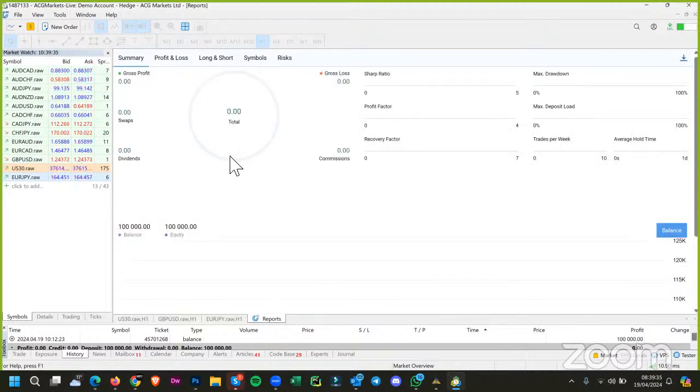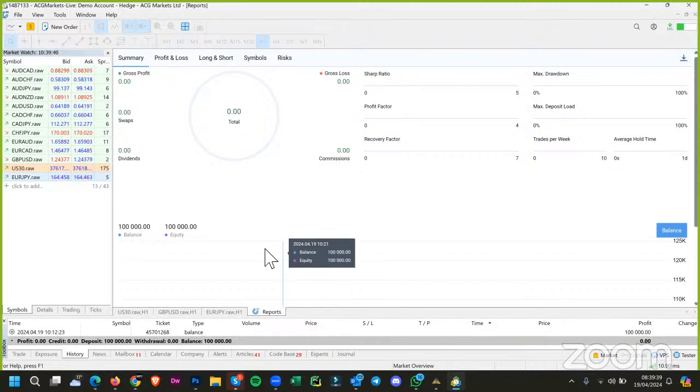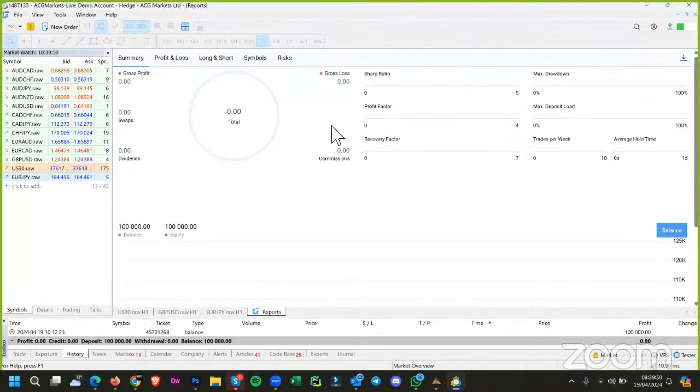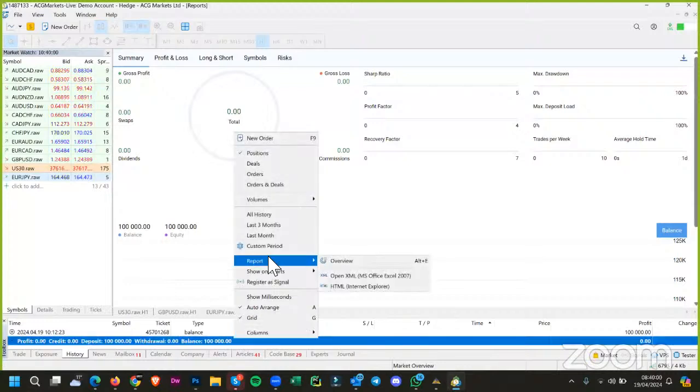People were asking me about TradeZilla and going and paying for the TradeZilla app. Well, I'm sure TradeZilla has additional features, but trust me, TradeZilla was built around this. It's built around this, and it just added a little bit of sauce. So make sure you go into your MT5 and right click. I'm going to show you one more time. You go to your history, you right click, you go to reports, you go to overview.